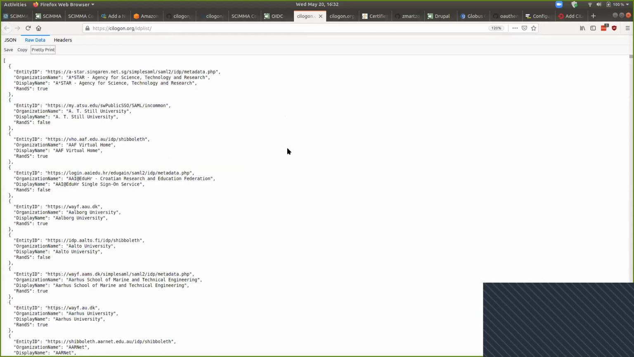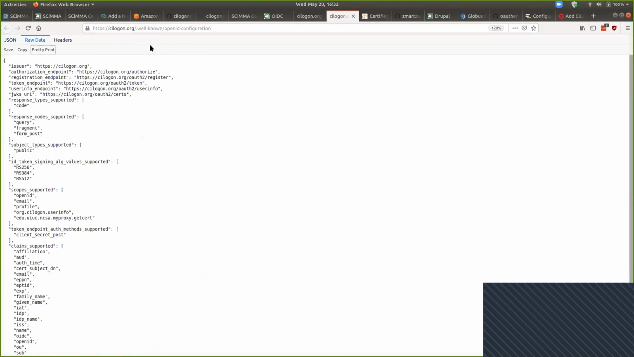And here's another endpoint with CILogon to get a list of identity providers. But this is the OpenID Connect metadata URL that I referred to before that tells software like modauth OpenIDC where to redirect the user to perform authorization and what types of signing algorithms are supported.